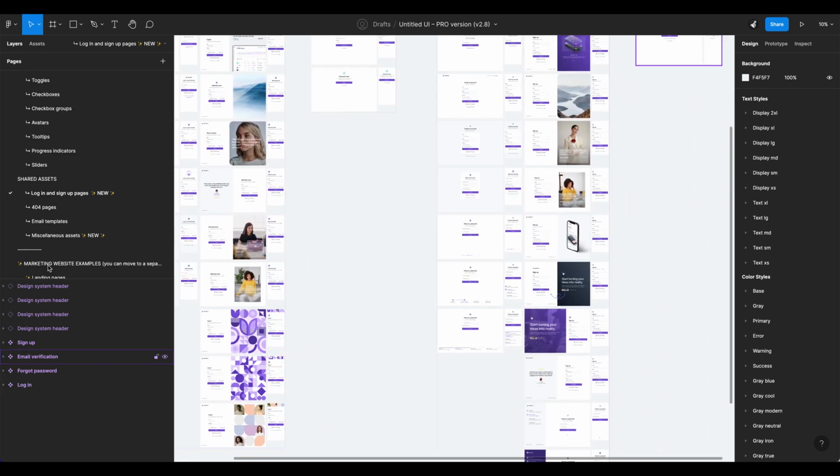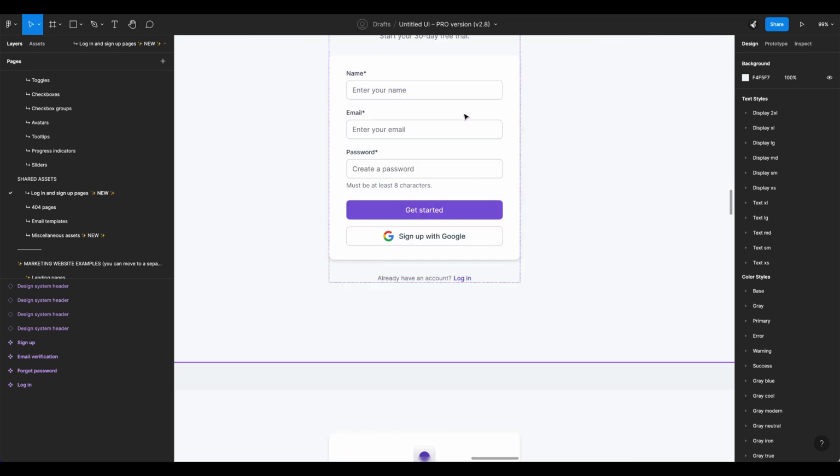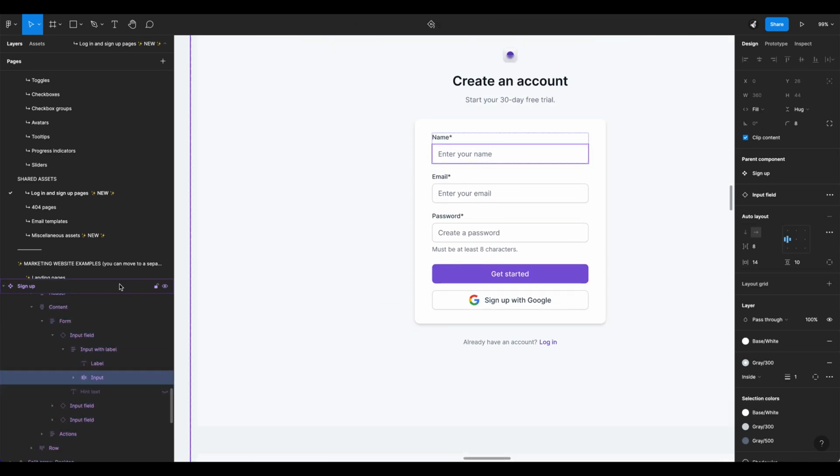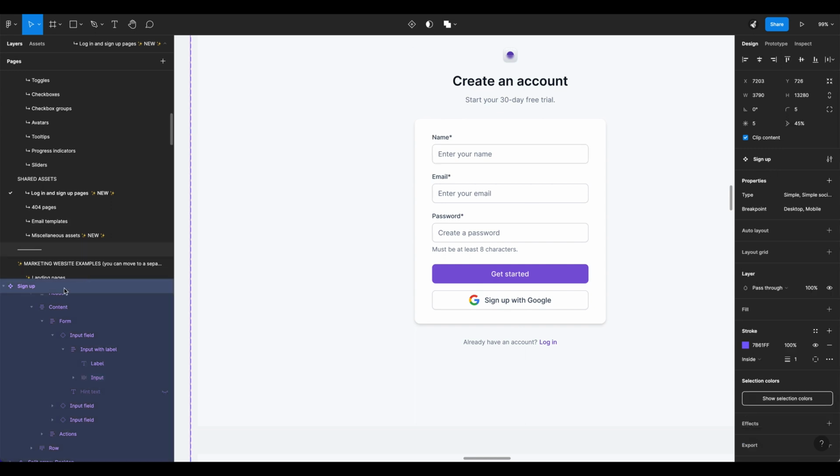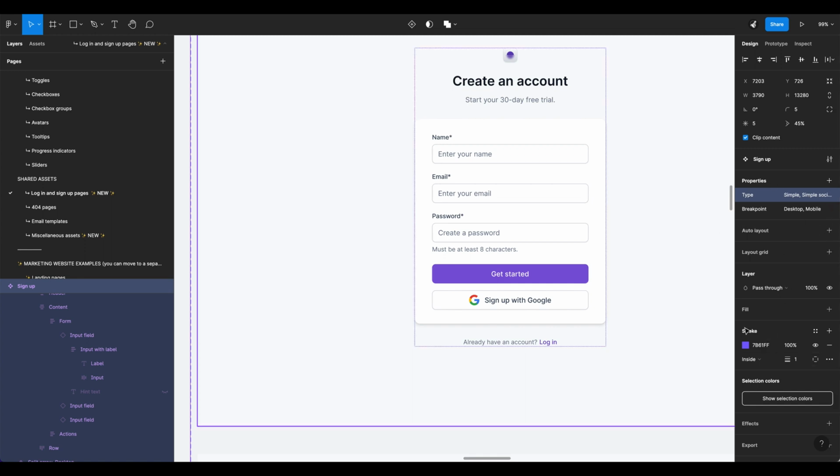All of these are again using all the components above. So if we came in here and selected this input, for example, go to the sign up, we can tweak all these different settings here.